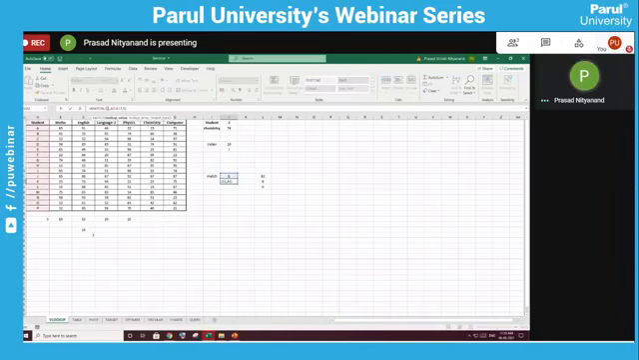It will have three arguments. First is the lookup value, second is the lookup list. So this is the list we are selecting, and at what number this G is coming, it will output that. So 8 is the output. As you can see, this is the serial number of G. It will correspond to 8 and it will show you here.